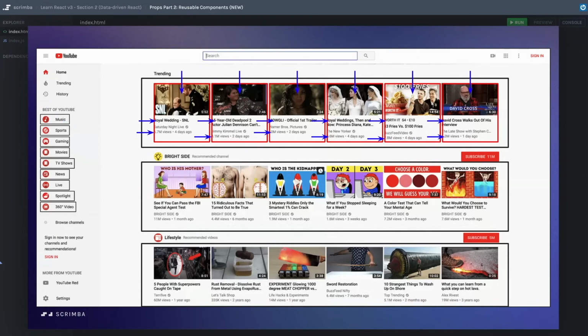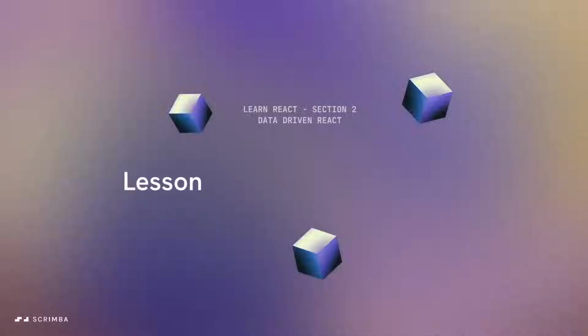Okay, I think I've beat this concept into the ground. I think you're probably starting to understand it. Now let's go back to some React code and see how we can actually implement this in the code.